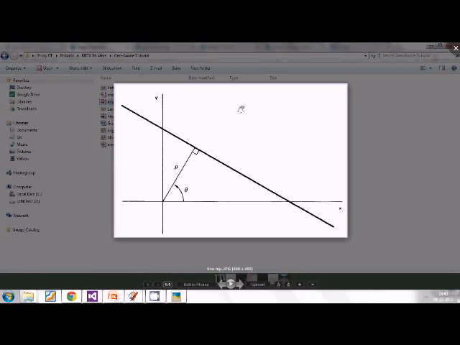Then we'll see that there are infinite points or many points of rho theta that satisfy a given x and y. And since theta is now in a sine and cos form, we can say that a particular point x comma y in the xy plane, by virtue of this equation x cos theta plus y sin theta equal to rho, refers to a sinusoidal curve in the rho theta plane.